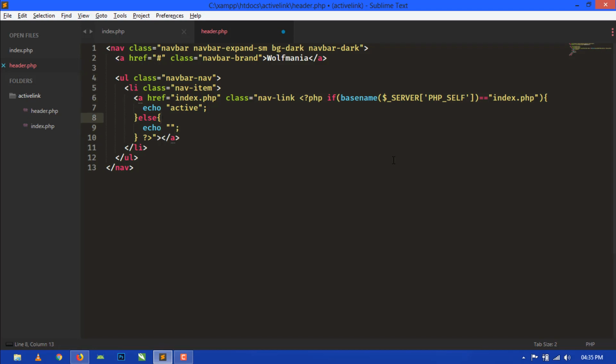So what does this code mean? What is this basename function? What is the function of this basename? So the basename function returns the base name of a file. I will show you later. And this $_SERVER PHP_SELF is a super global variable that returns the file name of the currently executing script. So I will also show you this later.